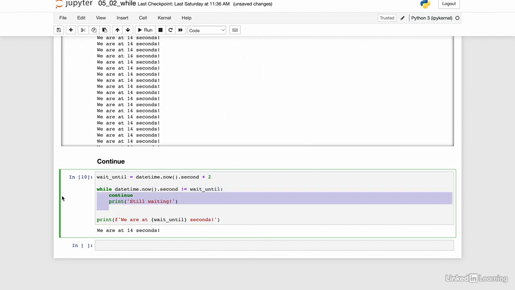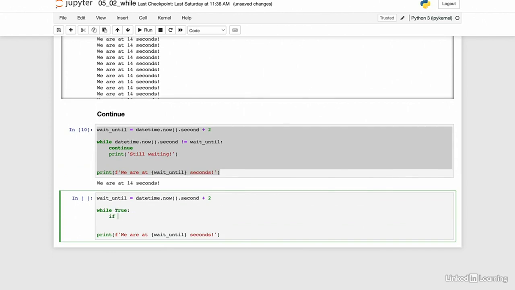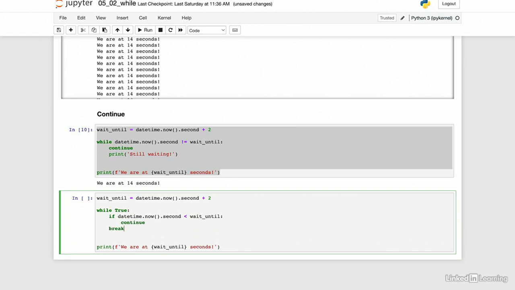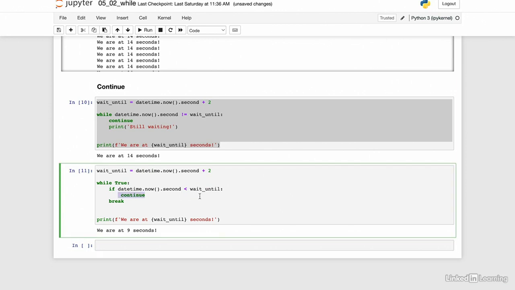Usually you see a continue statement used inside an if statement to prevent the code in the loop from executing if some condition is met. So let's just copy this. And let's change this to a while True again. And write if datetime.now.second is less than wait_until, continue, else break. So when this continue statement is hit, it skips everything else in the loop, which is this break statement. And as soon as this statement right here is no longer true, the continue is no longer hit, and it goes to the break statement.